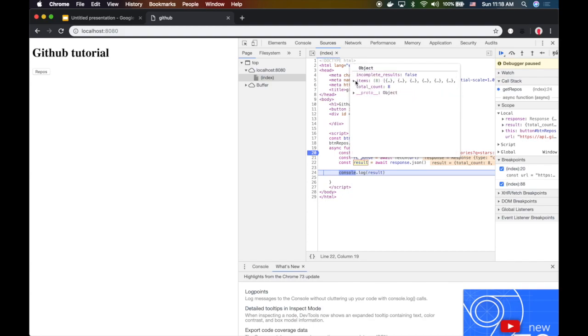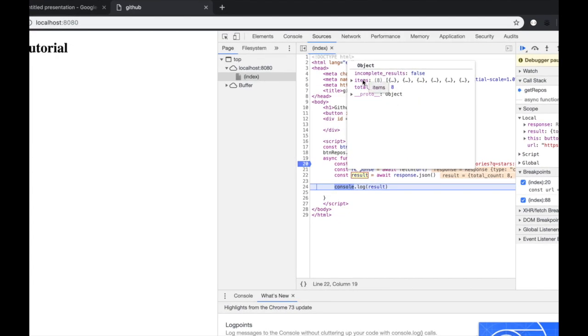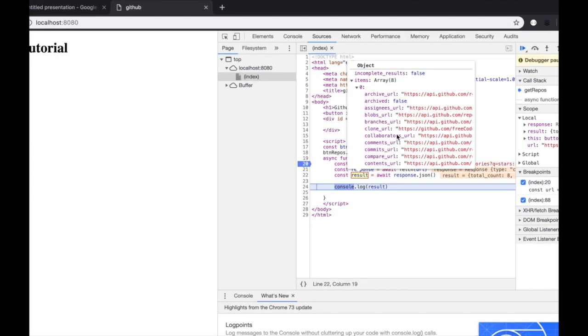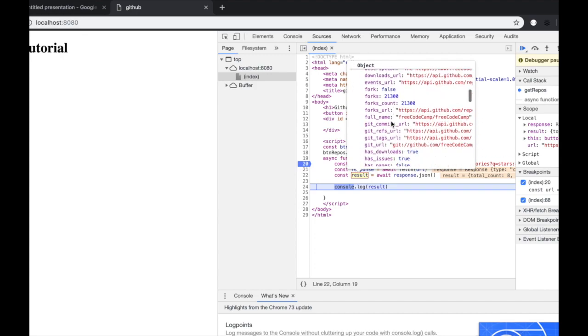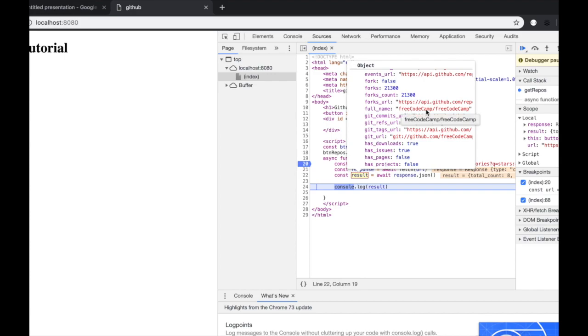And then it's an array. So this is the object. The result object is an array. It's an object. Dot items is the array. And for each element, we get all this beautiful stuff. And the first one is, as I expected, freeCodeCamp.